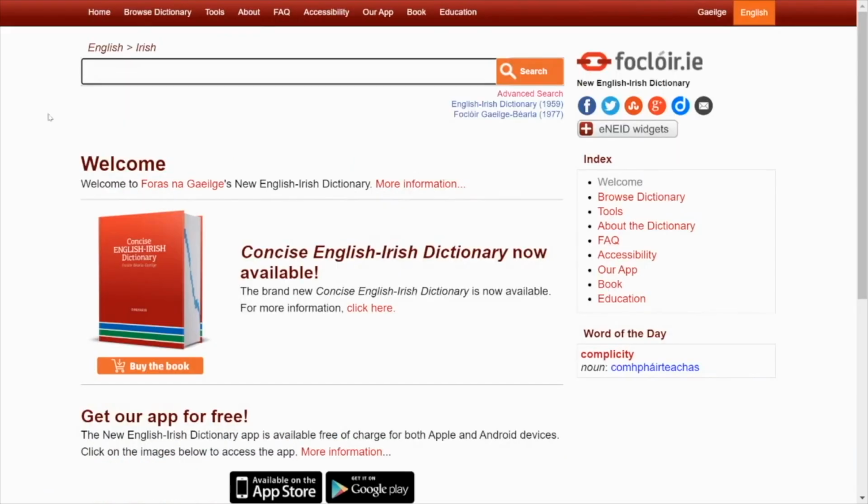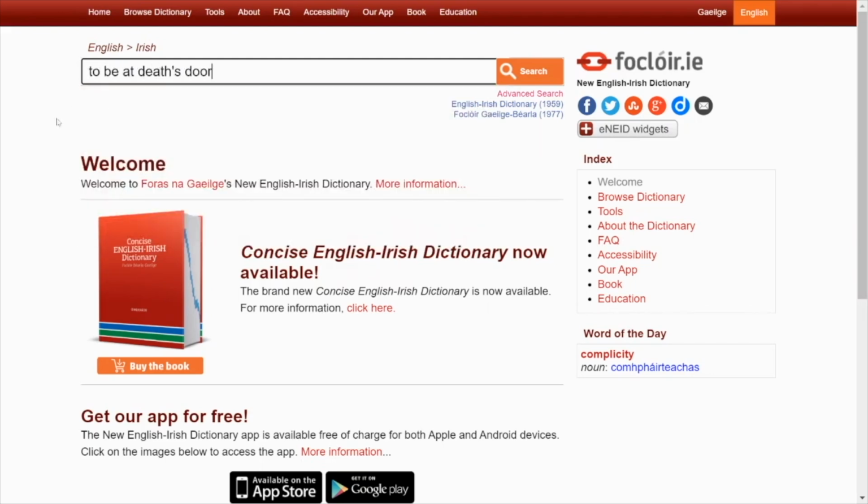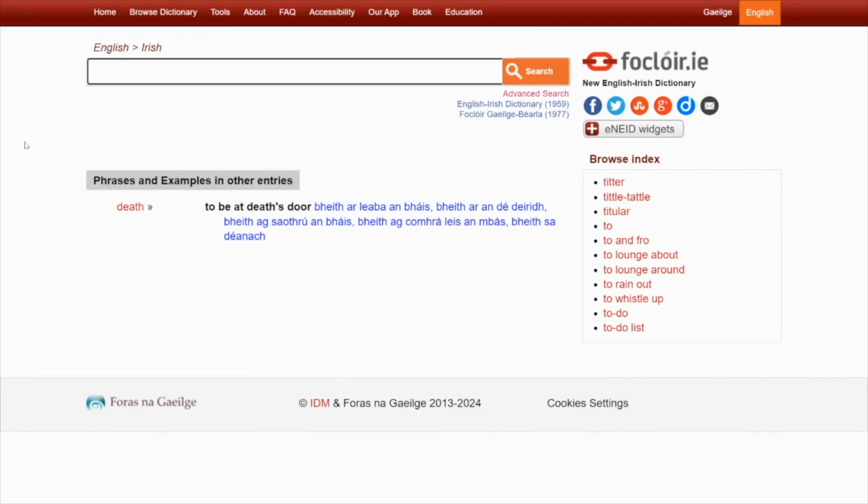We can also search for longer phrases, idioms, and proverbs. Suppose we want to translate the phrase to be at death's door, in the sense of being so ill that one might die. If we search that, we get 5 Irish versions back. I think this is a great example of the richness of language, or saibhreas teanga, that can be found on Focloir.ie. In this case, none of the Irish versions is a literal translation of the English.